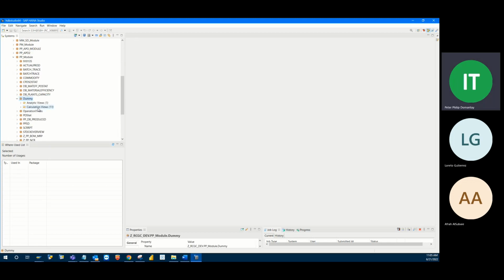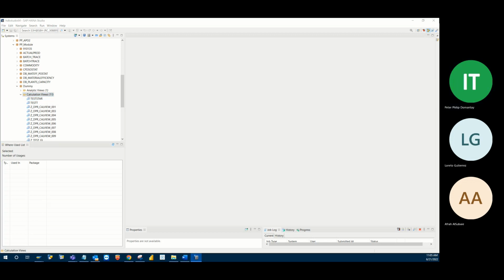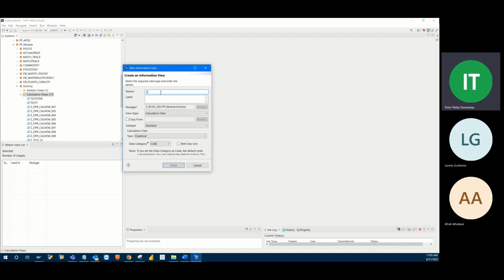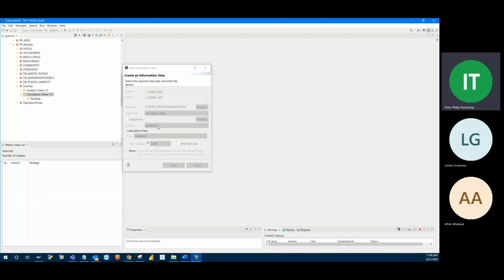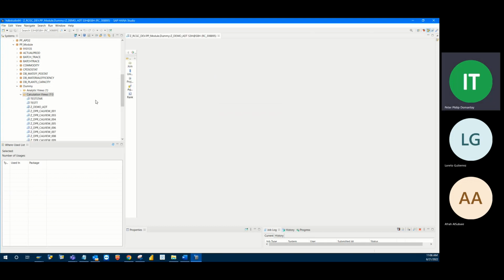Dummy. Okay, let us try to make a new one. Let's set Z, Demo EDT. Calculation view, Cube. So what is our sample data?